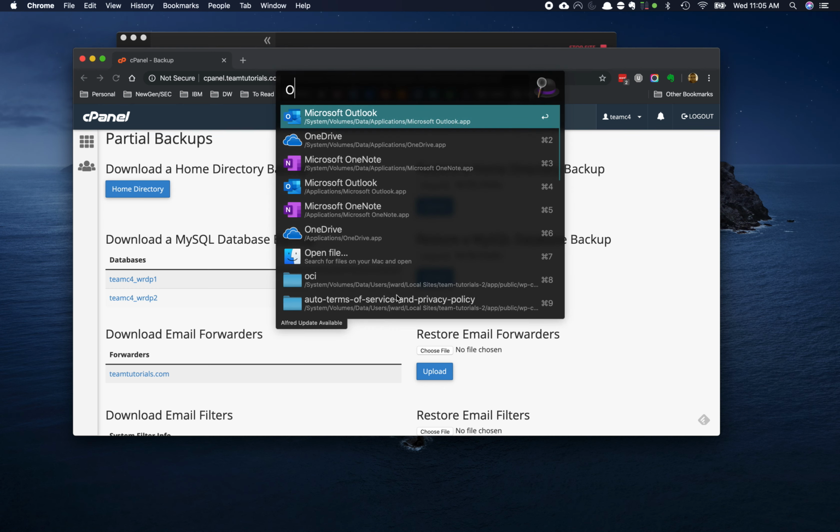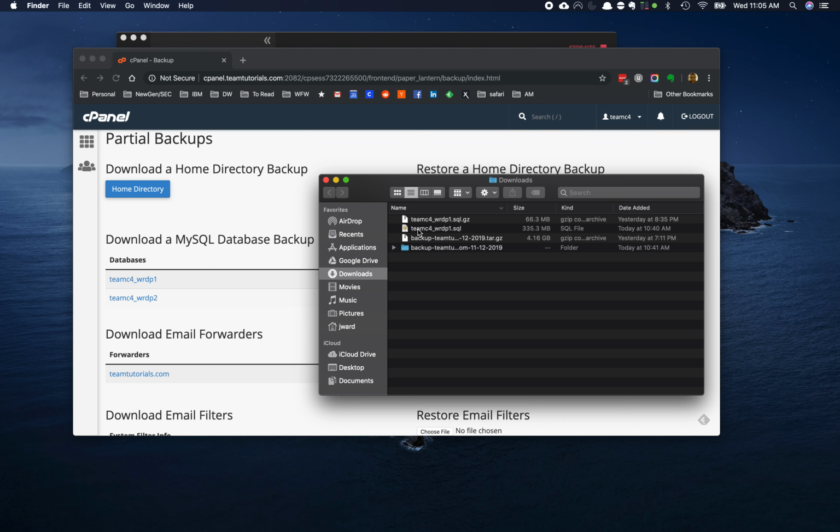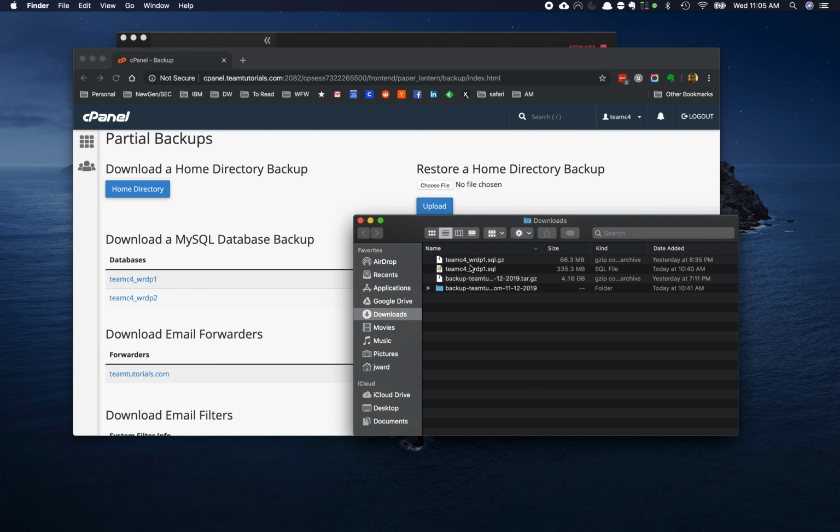So I'm going to go ahead and open my download folder that already has that information in it. As you can see, I have a WordPress gzip file and I have a backup gzip file. So what I went ahead and already did was I extracted both of these files. So you can see I have the .sql file here and I have the folder with the WordPress backup here.